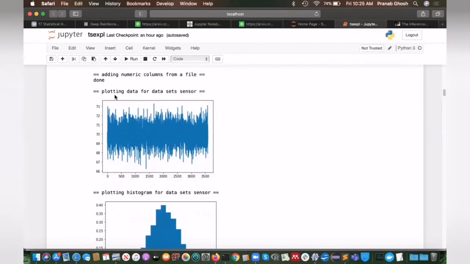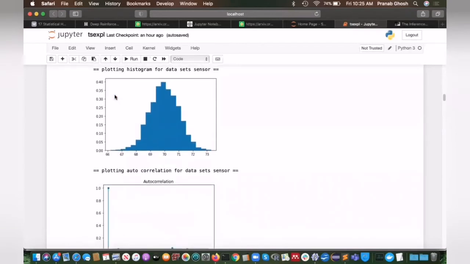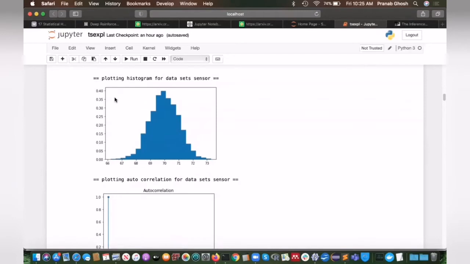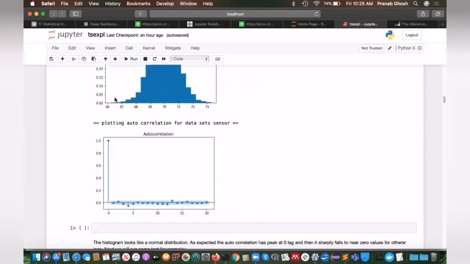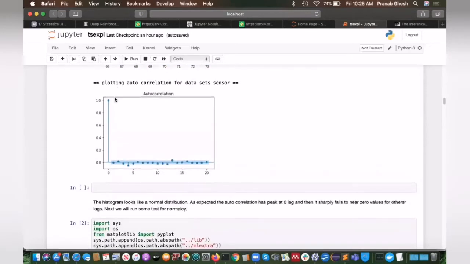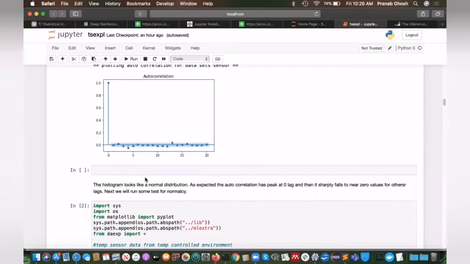This is a plot. This is a histogram, which looks very close to a Gaussian distribution. In the autocorrelation, we see a big spike at 0, which is expected because it's random data with Gaussian distribution. It's supposed to have only a spike at 0 and nothing significant elsewhere. You see that band there. That band essentially tells you whether there is any significant spike or not at other lags. These are the different lag values on the x-axis.